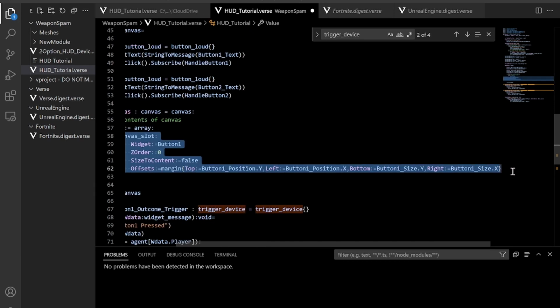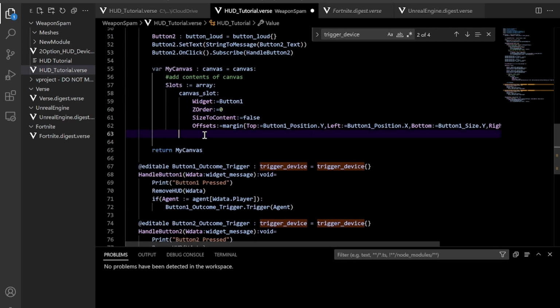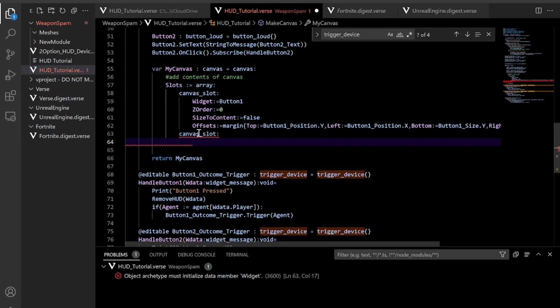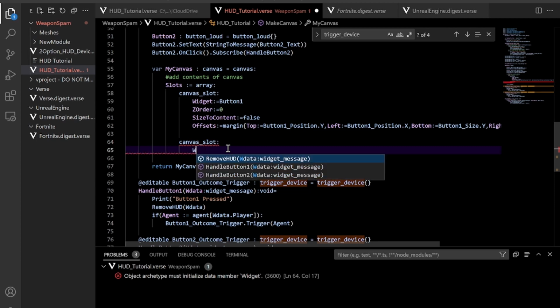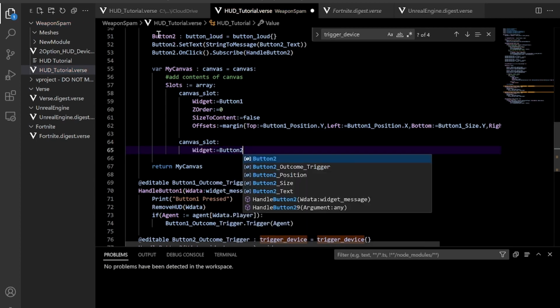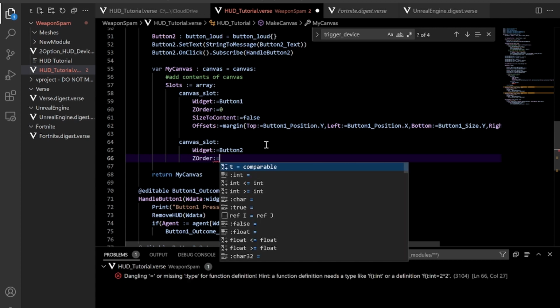Well, we're just going to do the same thing we did here. So, canvas slot. Might want to add space between the two, just so that it looks a little bit better. Canvas slot. We're going to have our widget, which is going to be button 2, which we just defined up here. And then we're going to have our Z order. We don't want it to interlap, so we're going to have that as 1.